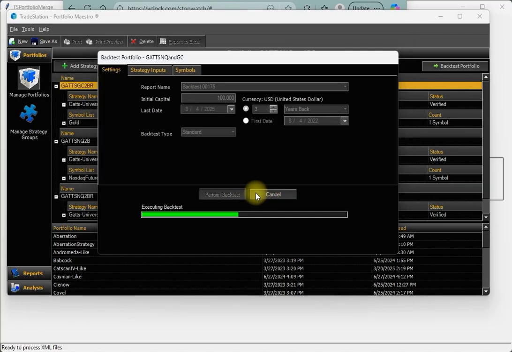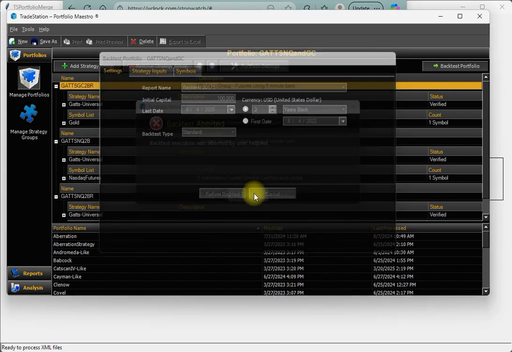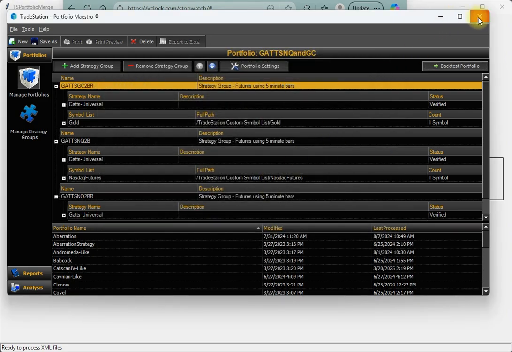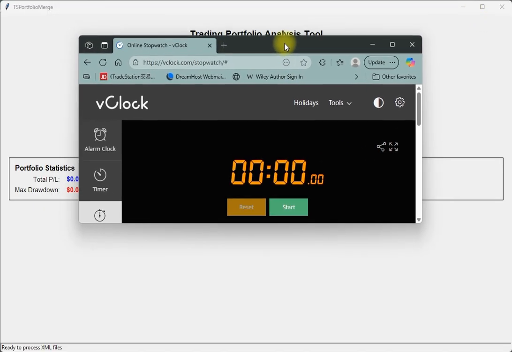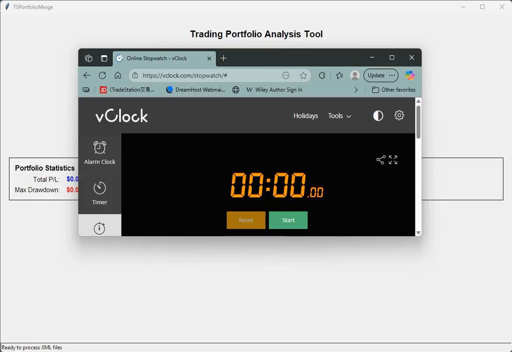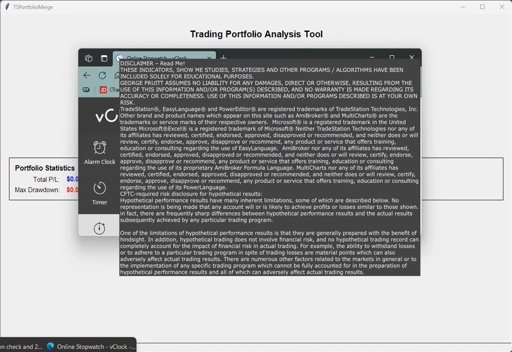So we're going to go ahead and hit cancel. Okay, I boarded it, so I'm going to go ahead and shrink it. Actually, I'm just going to quit Maestro. I'm going to keep my clock up there. Now, we're going to do the same thing in TradeStation to get the data out that these other various add-on programs, such as TSPortfolioMerge, need to get the data that it needs. You have to export the data in an XML format. And if you've never done that before, it's quite simple.